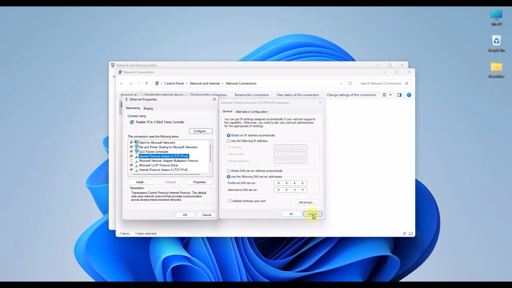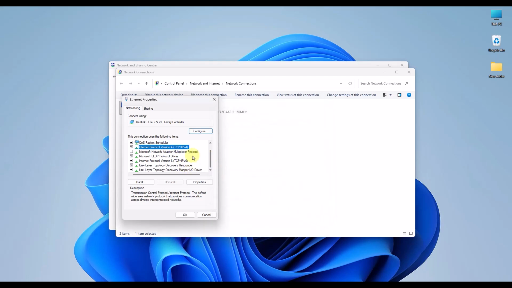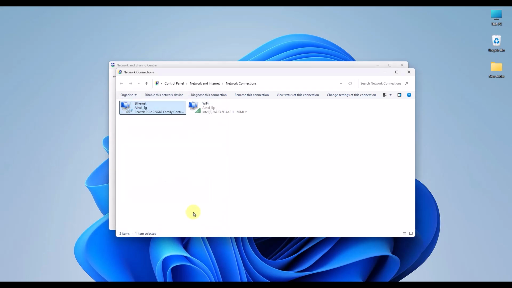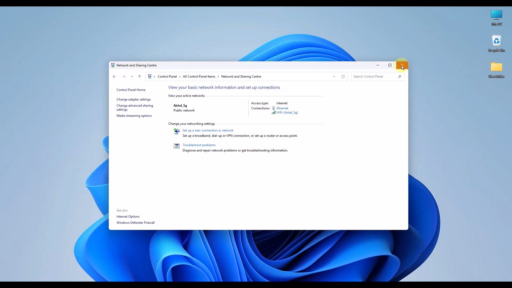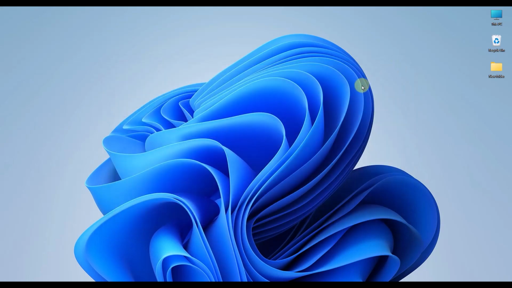While you are on that same network properties list, scroll down and simply uncheck the box next to Internet Protocol version 6, TCP IPv6. Doing this forces your computer to request a fresh, valid IP address directly from your router and stops random network conflicts caused by IPv6 routing errors that frequently trigger the No Internet warning.